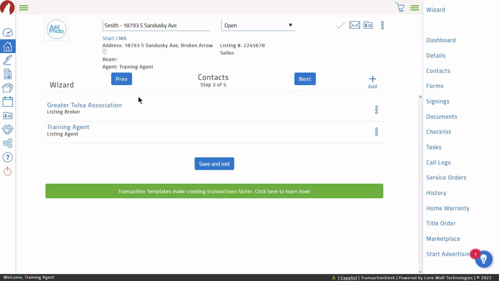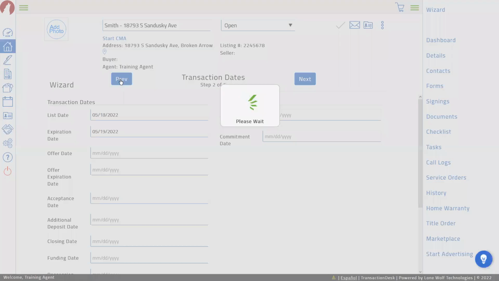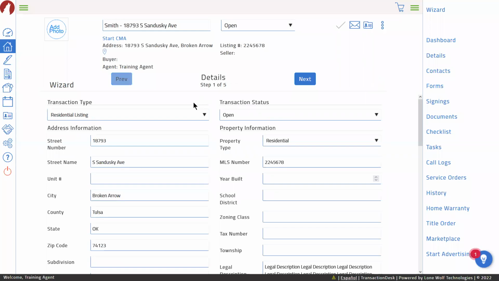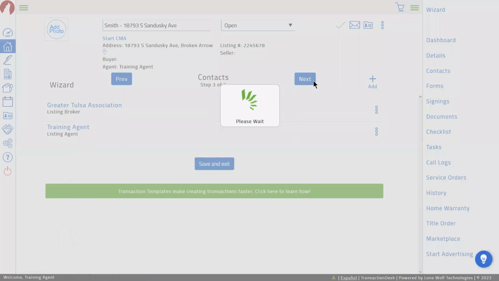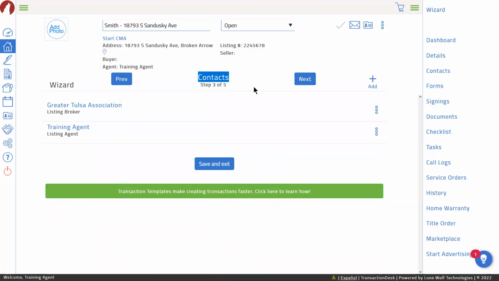Now, I know that was a little bit of a journey outside of where we were going. So let's just do a quick recap of where we landed. We created the transaction. We automatically had it start the wizard. We filled out all of our details here on the first page. We got a couple dates on the second page. And here we are now on the third step, which is contacts.